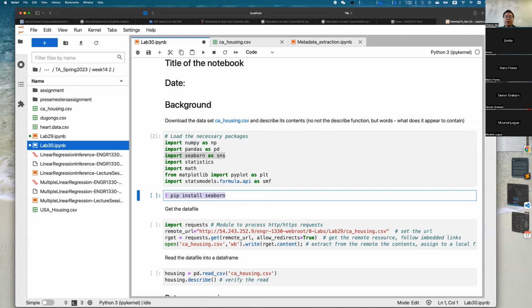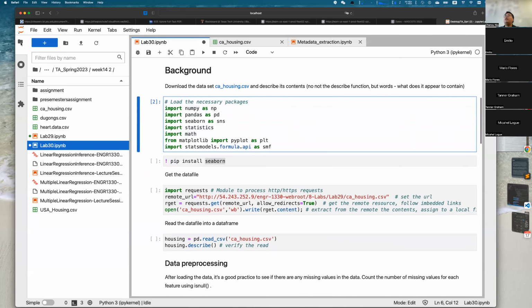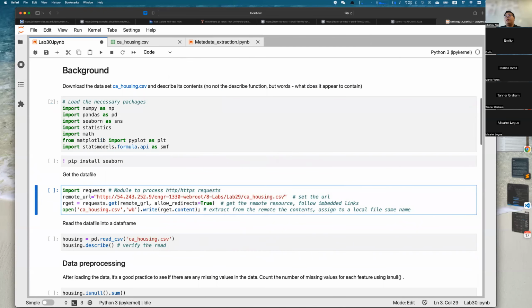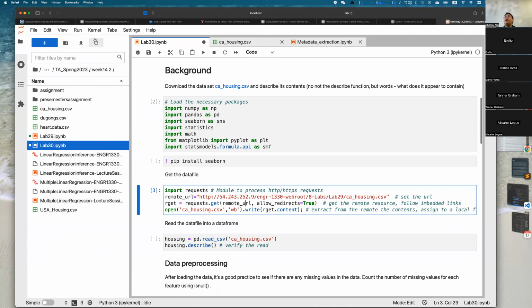Let me copy. Okay. Next one, you need to download the California housing data CSV file, and you can use the requests URL link to get it, open a new file, and save it into a new file. Okay, run it, and at last you can refresh it.